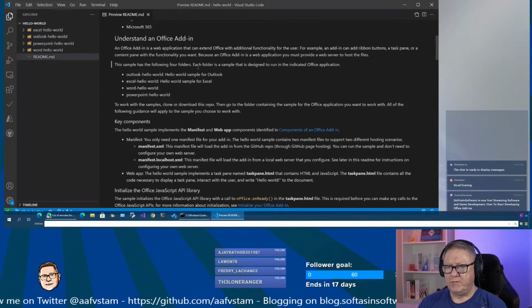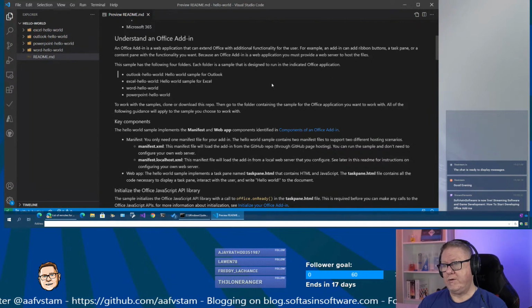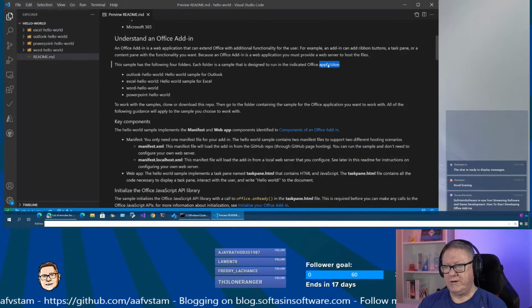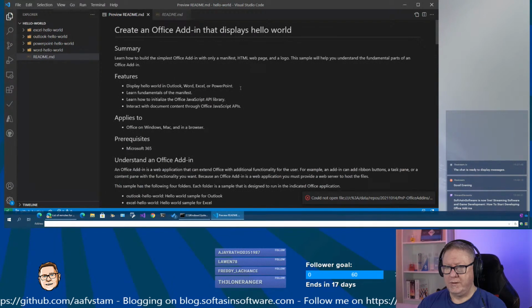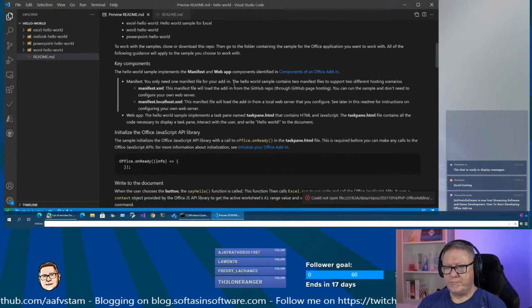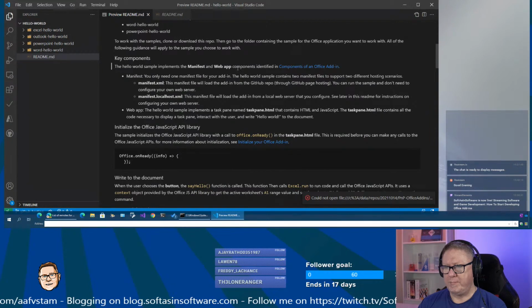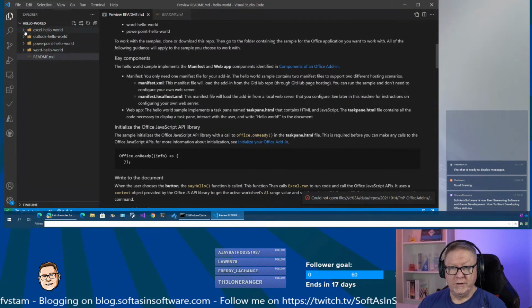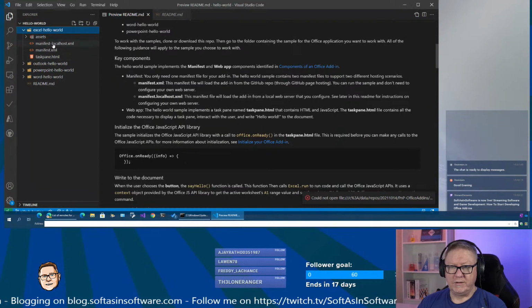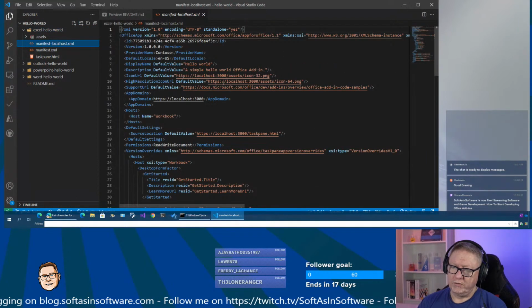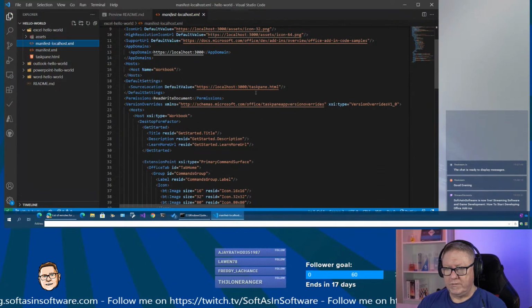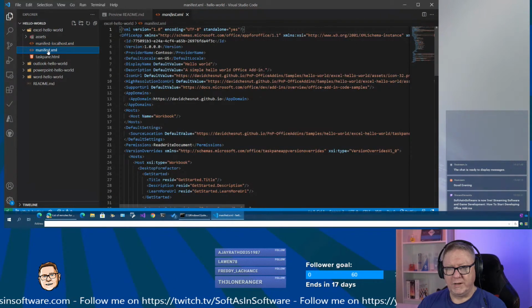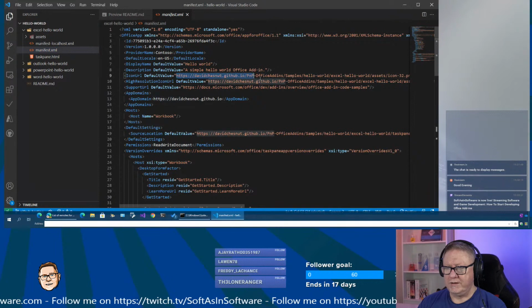The sample has the following 4 folders. Each folder has a sample designed to run in the indicated Office application. That's basically the host application. Where were we here? Key components: the manifest and the web page. So if you go, for instance, to, let's say Excel to start with. There's a local version. Let's point to the localhost 3000. And there's the manifest file that's hosted at the GitHub pages.